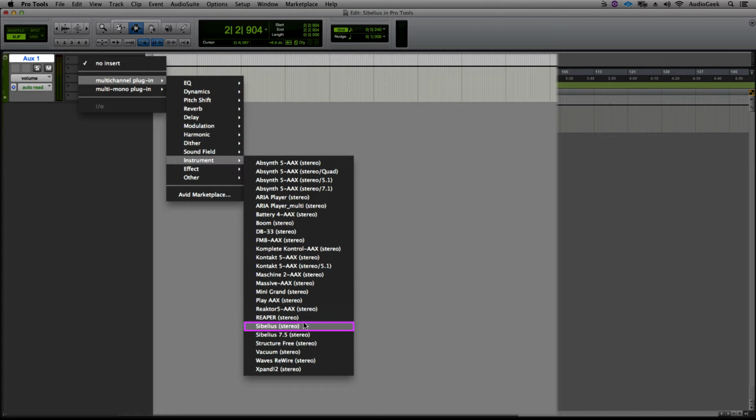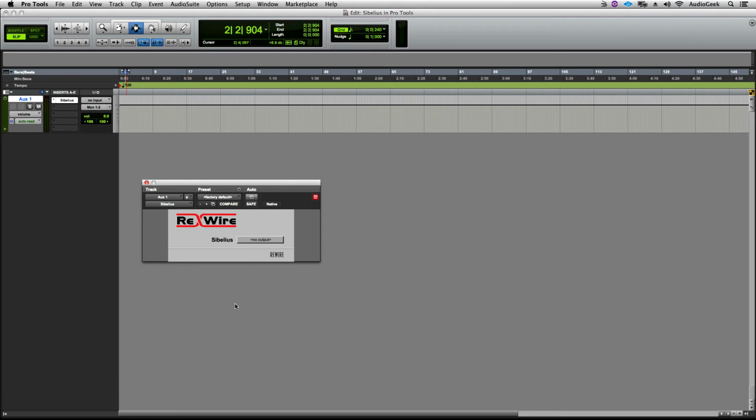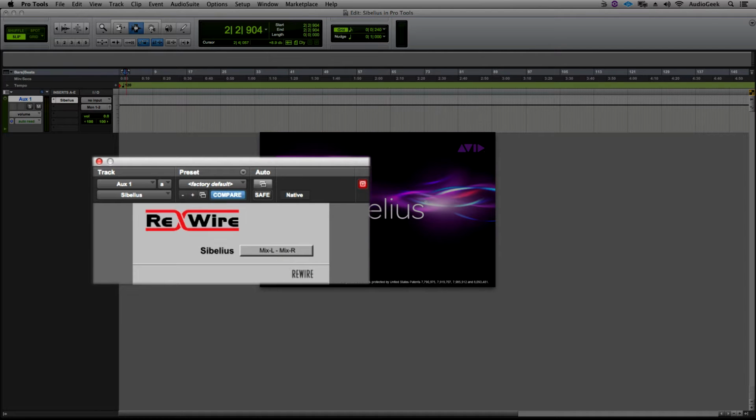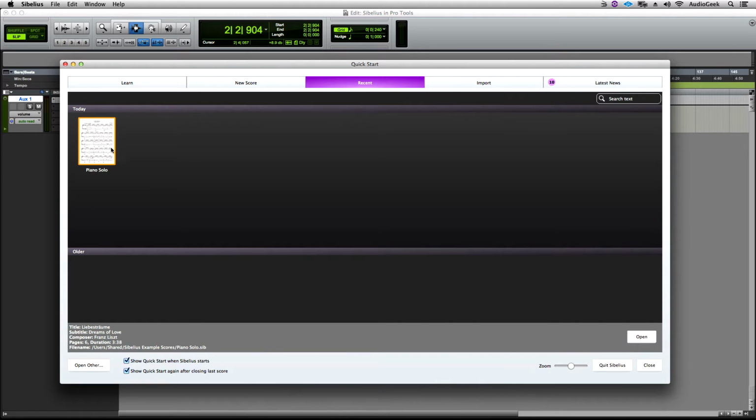When you load the Sibelius plugin, this will launch the Sibelius Rewire plugin and the software. In the software plugin, make sure to set its output to mix left and right so you can hear Sibelius's output. In Sibelius, load the score you want to play back and sync with Pro Tools.